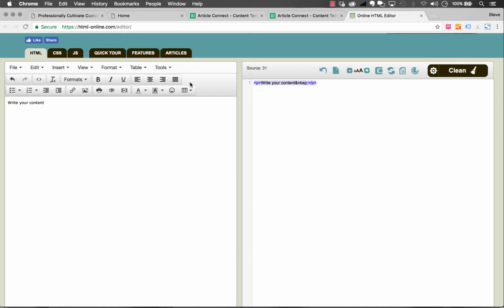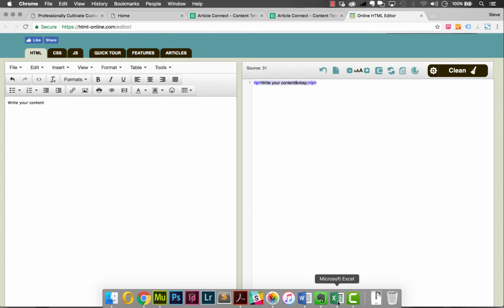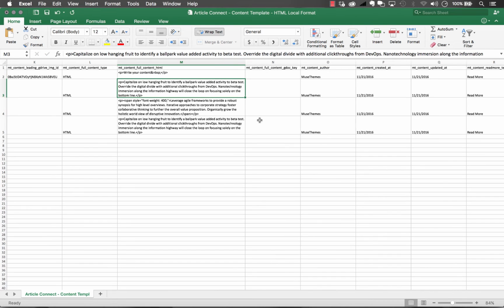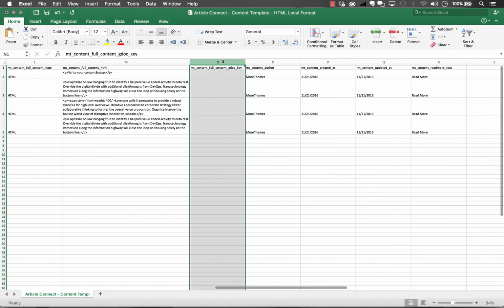And then this side just needs to be copied, and we can paste it right into this field, just like that. So that's going to be the fastest and cleanest way for you to integrate your content into the Article Connect widget. The other way is Google Docs, which this next field, the GDoc key, is for. That's where if you created content in a Google document, you just get a little ID, you can drop it in that field, and then you don't need any of this HTML junk. It's going to do it all for you.